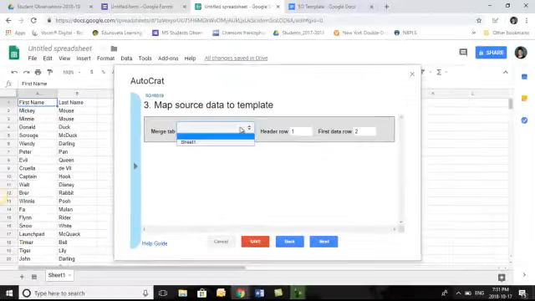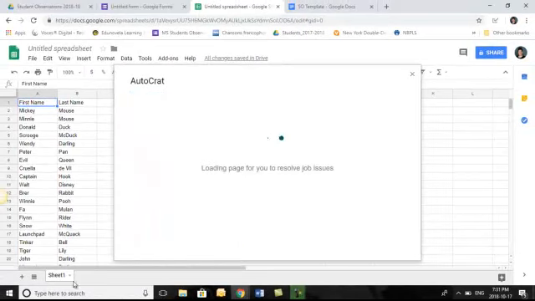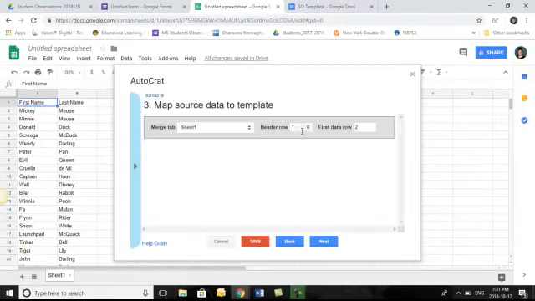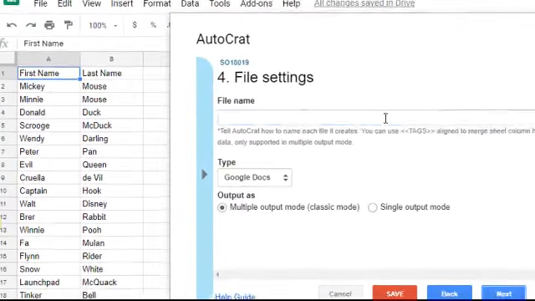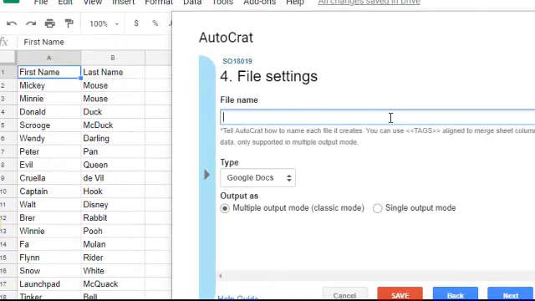Next, merge tab, sheet 1. So I only have one sheet on this, so that's my only option. And then header is row 1, yeah, so my header is first name, last name, and the first data row is 2, correct. So now it's going to ask me, what do I want each of those docs that's going to be made by these names to be titled? So you can use tags. So what I'm going to do is I'm going to say I want it to be named first name and then last name. So I'm going to do the little triangle, triangle. Oh, sorry. I don't think that's the technical term. Close triangles. I want a space in between.